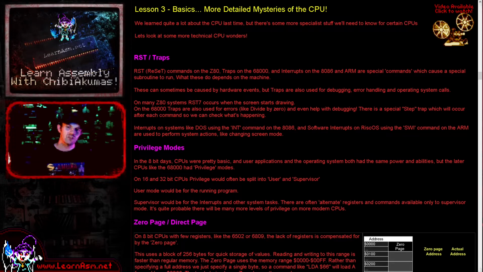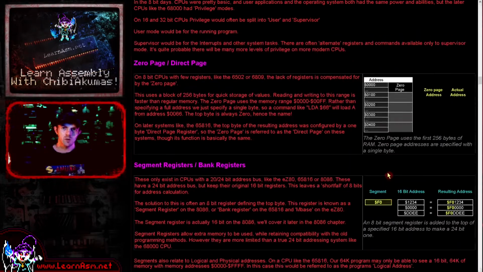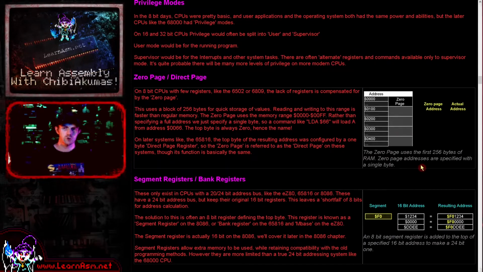So this concept of privilege modes came into place, and this was where you would maybe have different resources split out to two separate parts of the system. It depends on the processor. Maybe you have a different set of registers for the running program and for the operating system, or maybe it's simply that some commands aren't available to your normal running program that are available to the operating system. It really depends on the kind of processor you're programming. As I say, this isn't really relevant to 8-bit processors at all, and it depends on the 16-bit processor. Again, it's something you'd have to look into when you decide what the particular processor you're interested in.